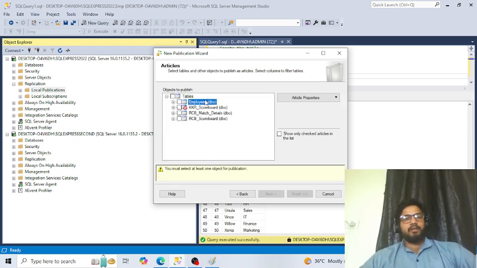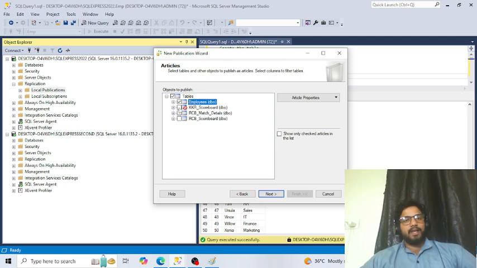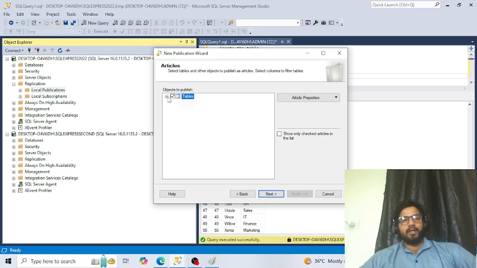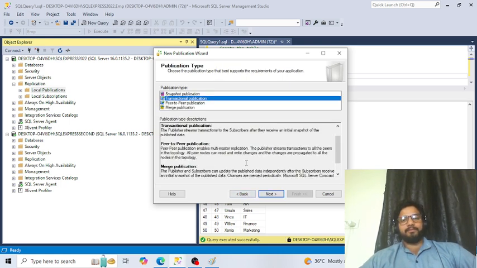So tables here, the employee table is also there, KKR and RCB, and the RCB scoreboard we can select as well. But KKR has no primary key. If there is no primary key, we cannot add the table into the publisher. Okay, I hope you understand the point.